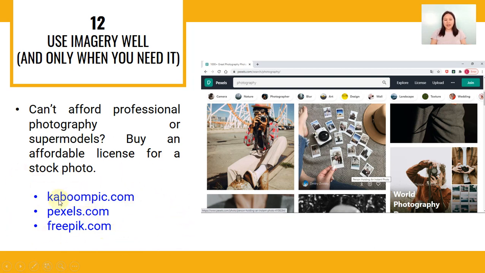Just go to these sites and then, for example, sa Pexels, punta ka lang doon, pexels.com, and then i-type mo na dito yung gusto mong image na i-download. For example, ako gusto ko mag-download ng photography-related images. Ita-type ko lang siya dyan, and then enter, lalabas na yung mga related images. Ganun din yung Kaboom Pick and Free Pick. If you cannot afford a professional photographer or a model that will advertise your product, then you can buy yung mga free. Or pwede din namang may bayad pero affordable prices.